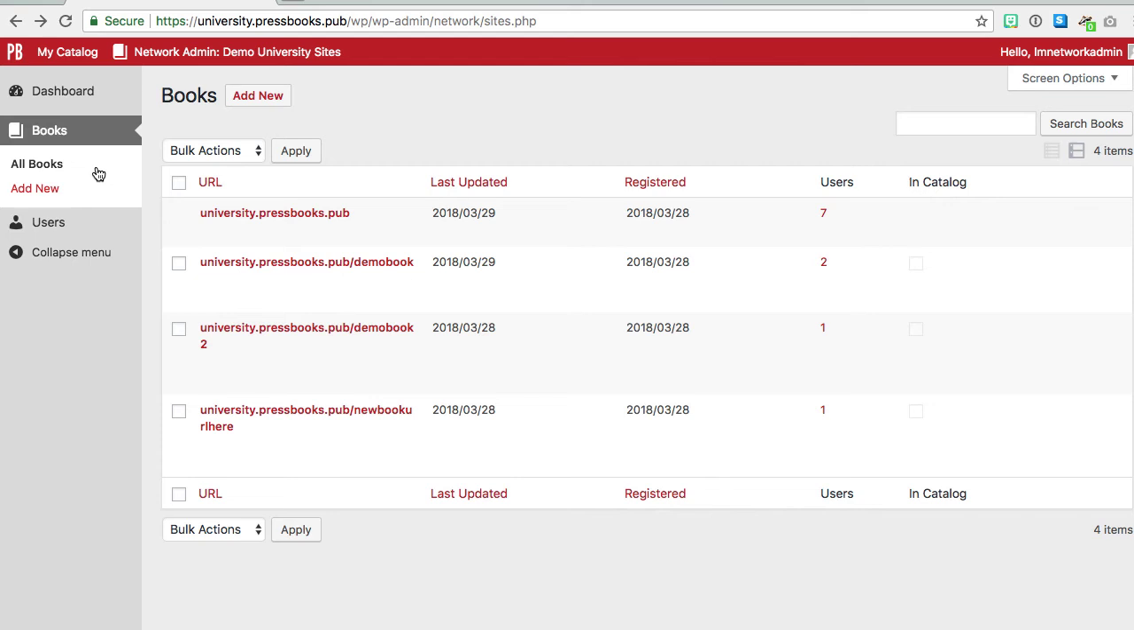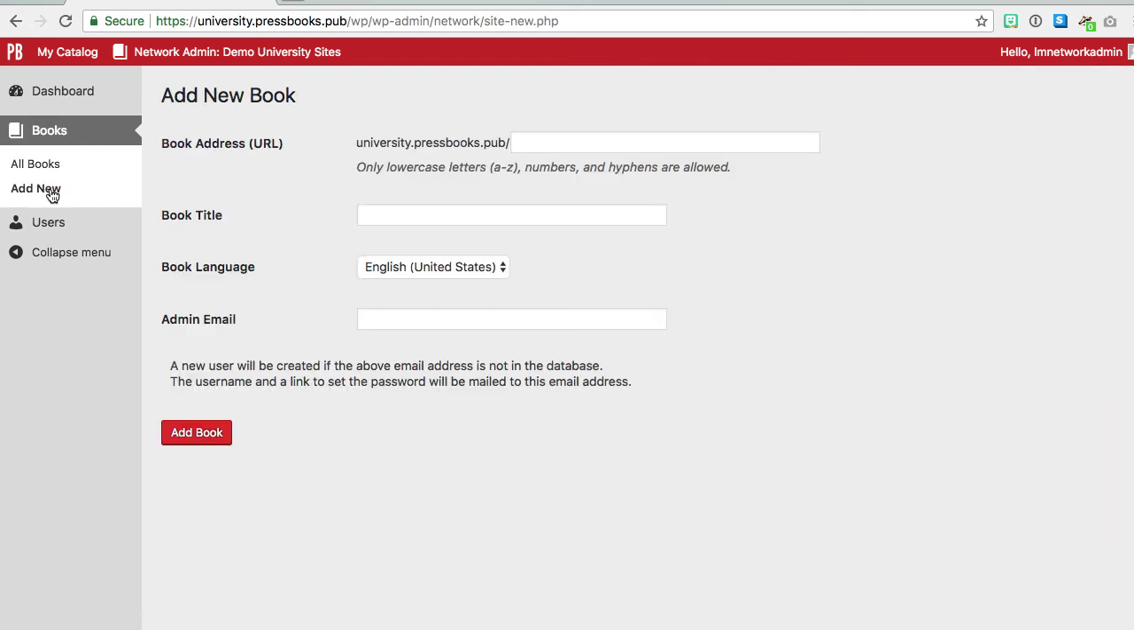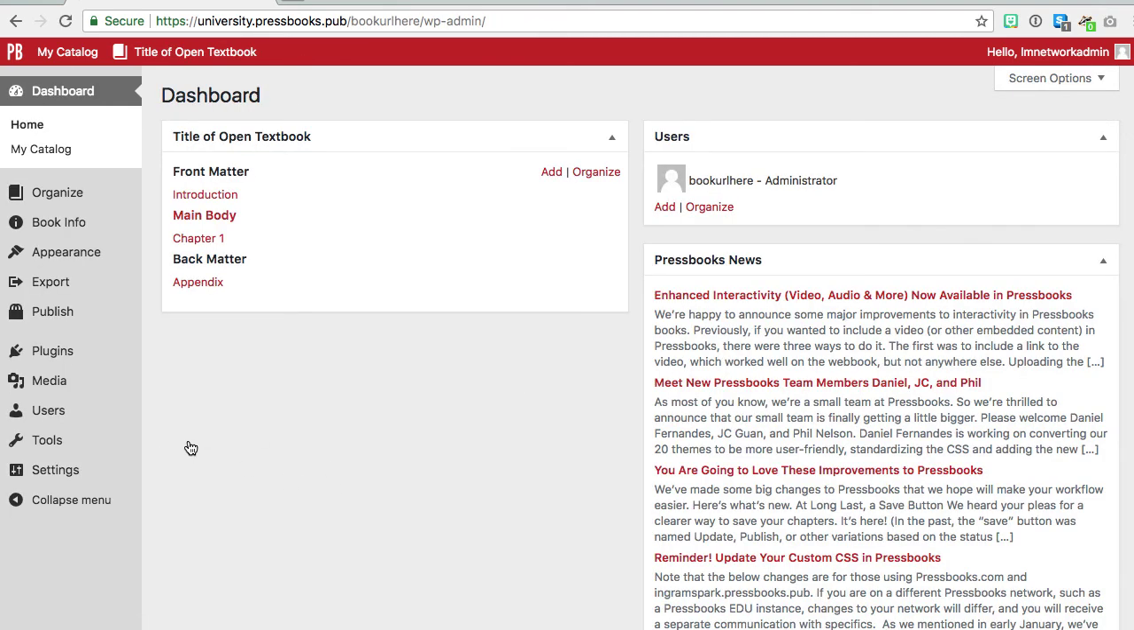To create a new book, go to Books, Add New. Enter the URL you'd like the book to have on your network. Enter the title of the book. Add the email of the person you'd like to be an admin on that book. Click Add Book, and your book will be created.